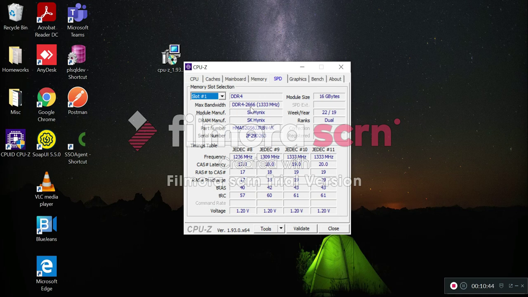and maximum bandwidth this double data rate is using is DDR4-2666, and the frequency used in this case is 1333 megahertz. Then we have the module manufacturer name, which is SK Hynix, and the DRAM manufacturer name, which is also the same as above. Then we have the part number, which is HMA82G96JJ or 8N-VK. It's a dual rank.